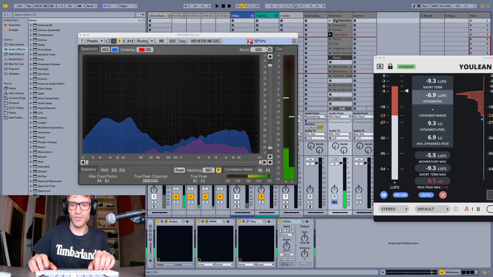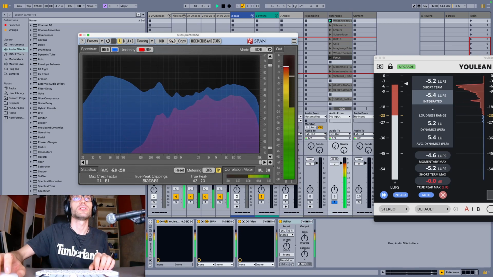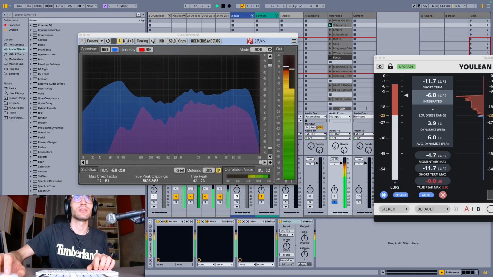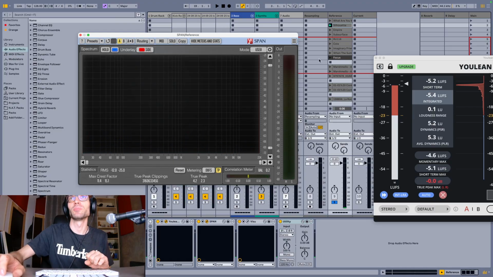This track here translates very well in mono, as well as this track. We can hear all the drums maintain very well the punch.